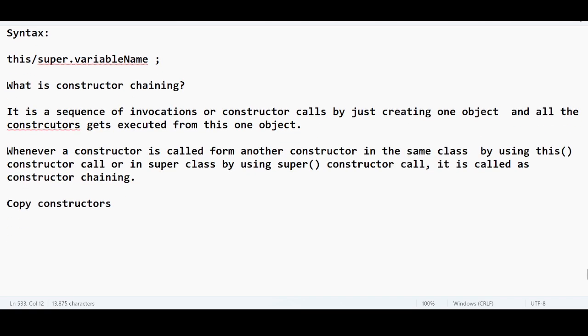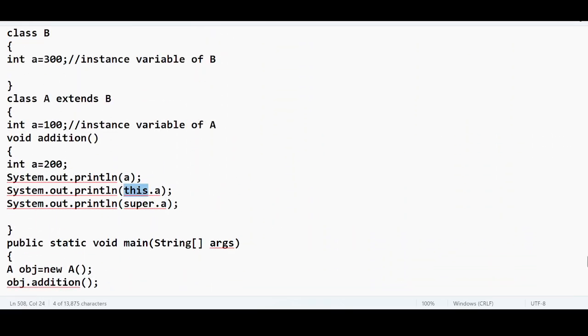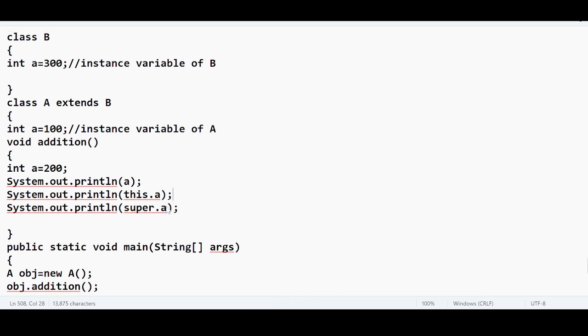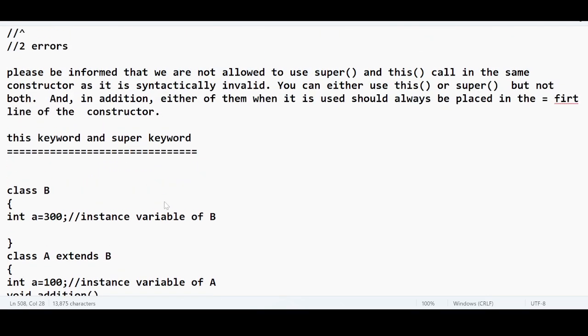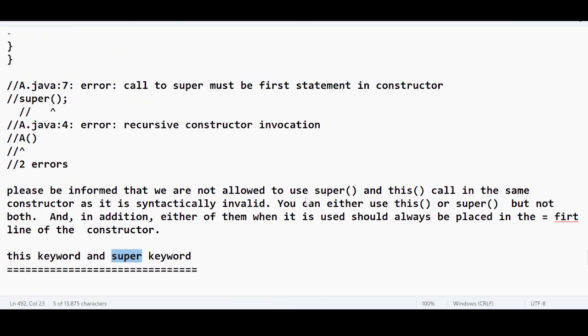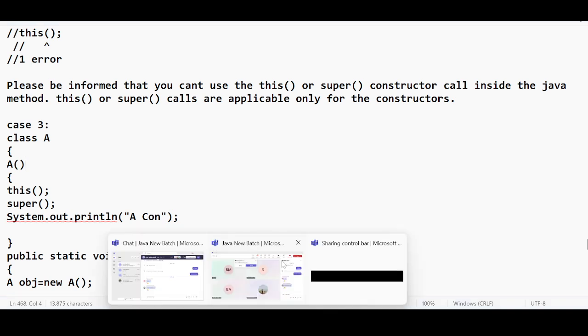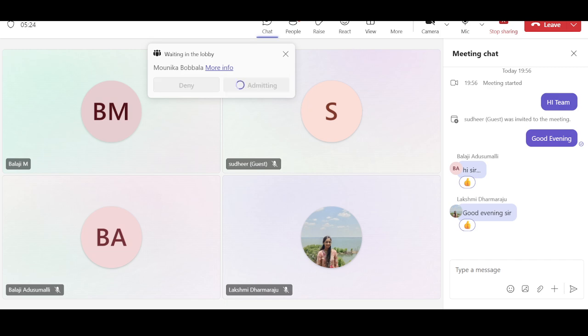In the last class, we completed what constructor chaining is, and we also completed the importance of the this keyword and the super keyword. There is a lot of difference between them. By now, you know the areas where you can use the this keyword and super keyword, and the areas where you can use the this constructor call and super constructor call. Right? So, having said this, I want you to answer this question.